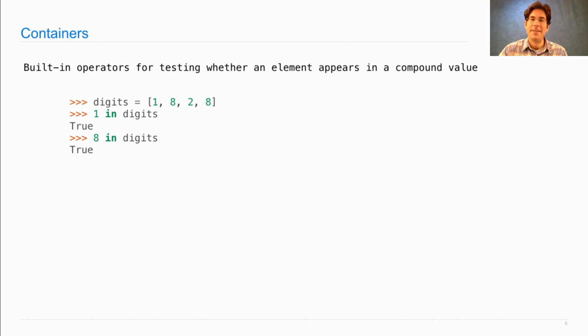8 is in digits. The fact that it's in there twice doesn't matter. It's in there. 5 is not in digits. So if I said 5 in digits, I'd get false, but since I said 5 not in digits, this is another operator that's equivalent to saying not 5 in digits.